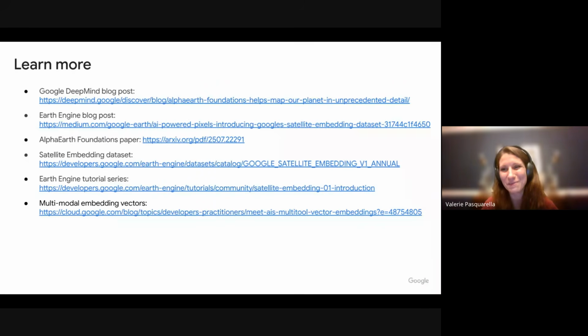How should we refer to the model? The model is the AlphaEarth Foundations model. So AlphaEarth Foundations is the name of the model. Satellite Embeddings is the name of the data set. But again, the AlphaEarth Foundations model produces the Satellite Embedding data set. It's a great question, though. Thanks for asking. Talked about resolution.